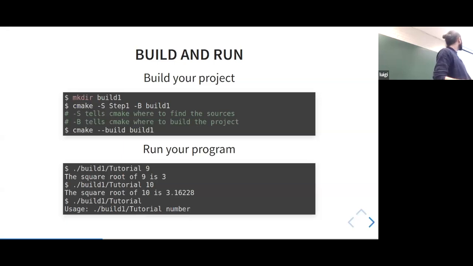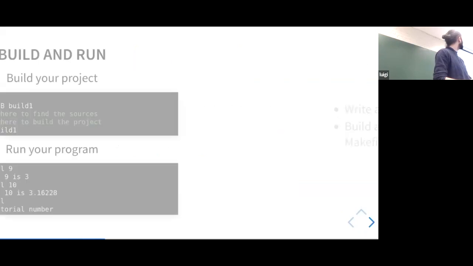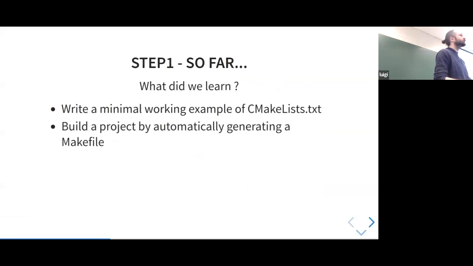Okay. So this is a very minimal example of how to use CMake. If you want, you can have a look inside build1, and you will see that what CMake does is generate a Makefile. If you type ls build1, you will see a bunch of files that are generated. CMake does not compile by itself. It basically just writes a Makefile that is run using Make. So that's how it works inside. So far we know how to make a minimal example, and we can build the project automatically by generating a Makefile.